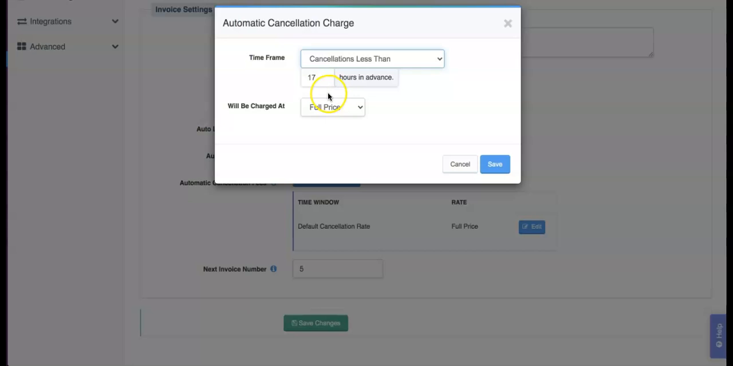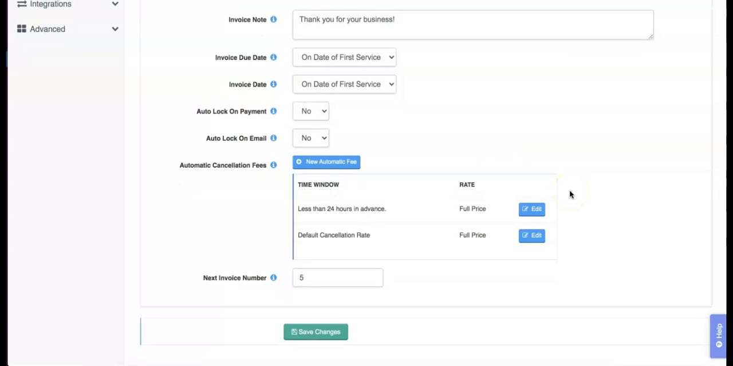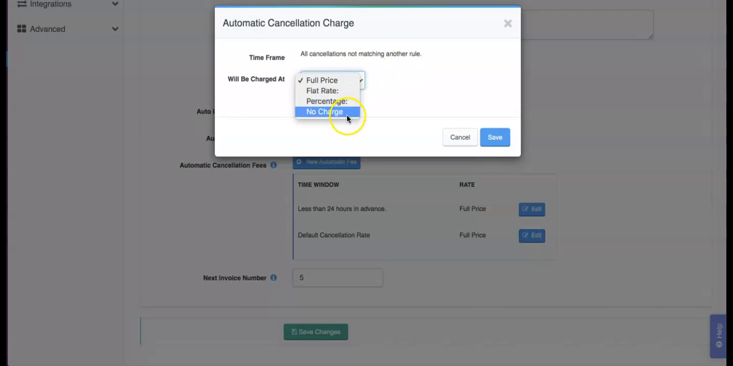For example, if you typically charge for cancellations made less than 24 hours in advance, you can set the time frame and then how much will be charged for the cancellation, whether that's the full price of the service, a flat rate, a percentage, and also no charge. Keep in mind that if you add a new automatic cancellation fee here, you may want to change the default cancellation rate. For example, if any of your clients cancel on time, you may choose not to charge them for that cancellation.